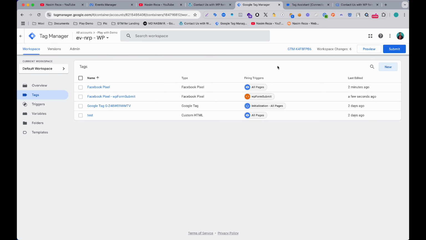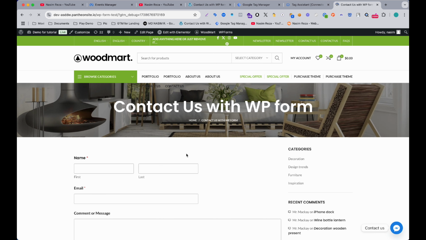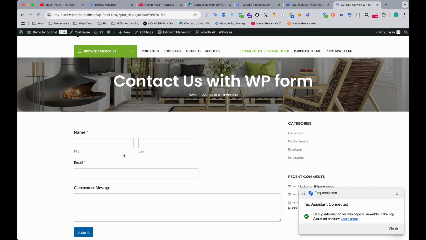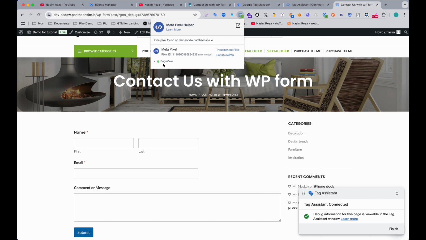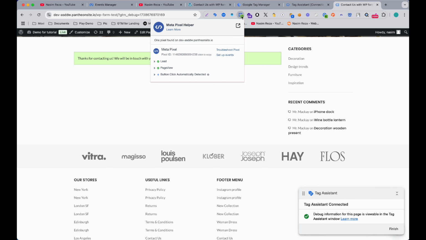And now our tag is done. It's time to test again. Go to preview. It's opening again with preview. When it is successfully loaded, we can see our Facebook pixel is successfully connected to our website, but it's only page view. Let's submit this form. And here you can see the new lead event is available here.